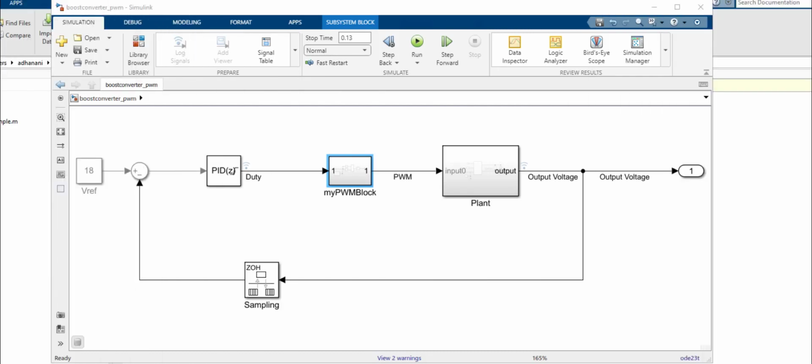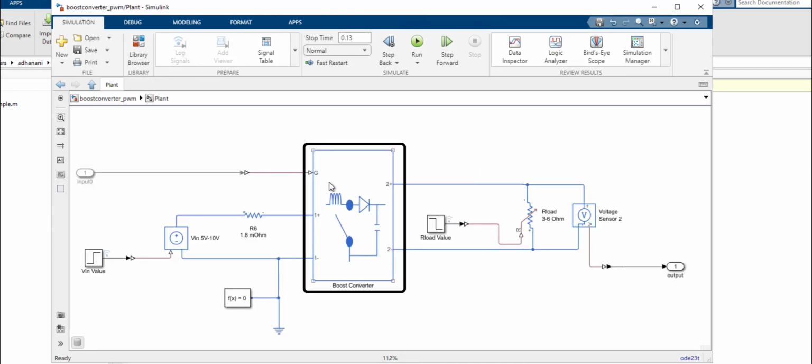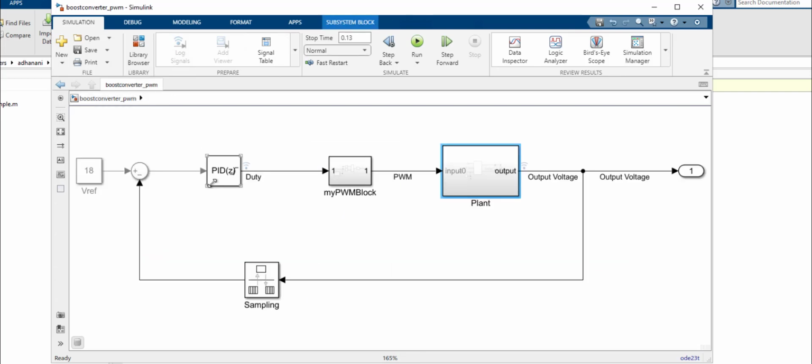As an example, I will use this voltage regulator circuit model. As you can see, this has a feedback control loop that uses a boost converter circuit to regulate the output voltage. We use a simple PID controller to generate a desired duty cycle needed for the PWM signal. Here is how I model a PWM signal using Simulink block.